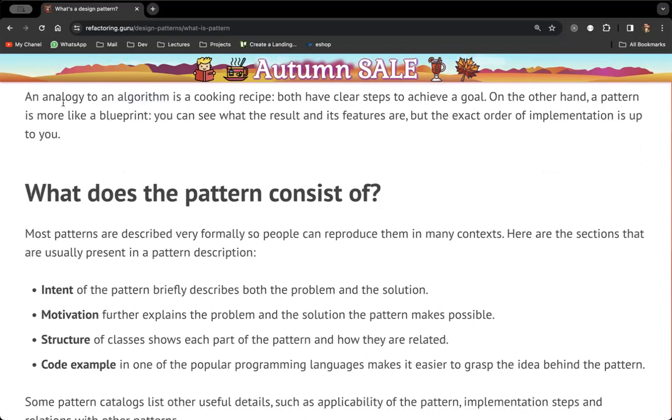So keep this in your mind to understand the difference between algorithms and design patterns. The analogy for an algorithm is a cooking recipe. Both have clear steps for achieving a goal. A design pattern, on the other hand, is more like a blueprint. You can see what the result and the features are, but the exact order of implementation is up to you. With algorithms, you have instructions: first do this, second do this, third do this, and so on, and you will get this result. But in a design pattern, you don't get the exact steps, but you get the idea.